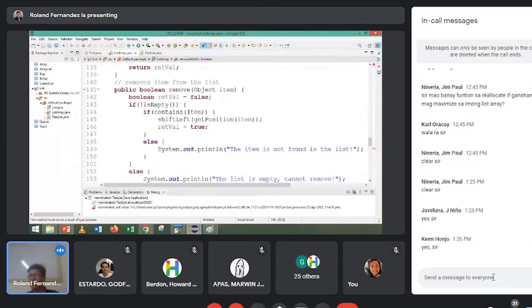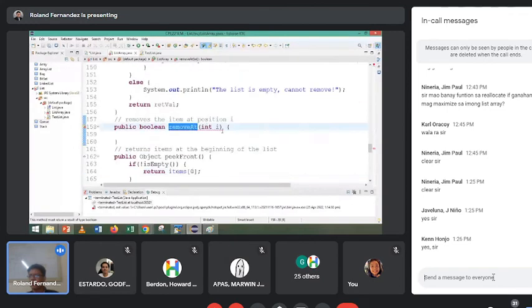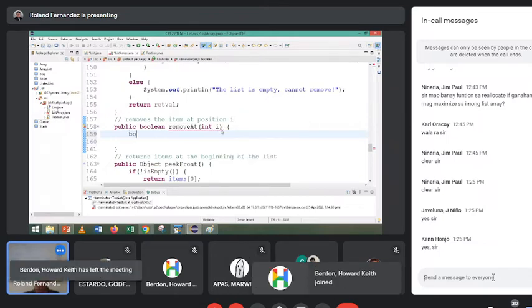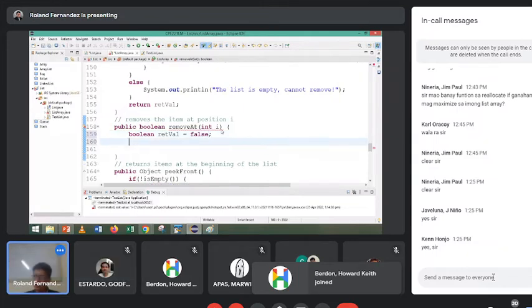Check nato kung empty ba. Kung dili gani empty, then we will search at the position. Ato pa gihapon i-verify kung sakto ba ang position nga I, kay basig sayop na iyang gihatag nga position. So, mosulat ko diri boolean retval, set this one to false.